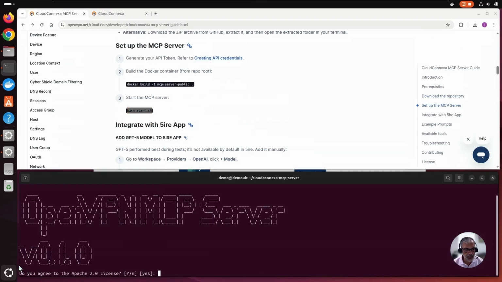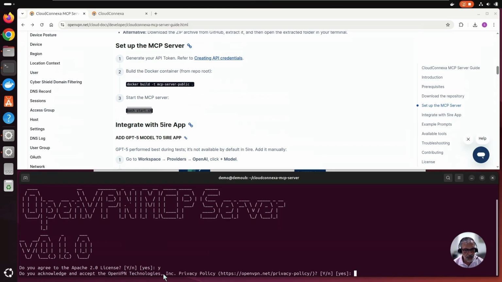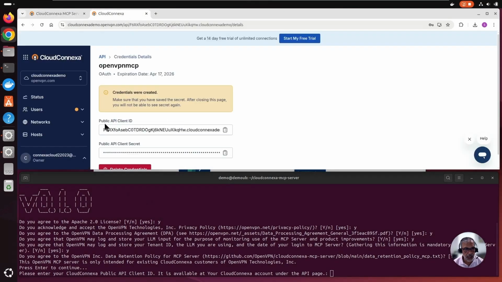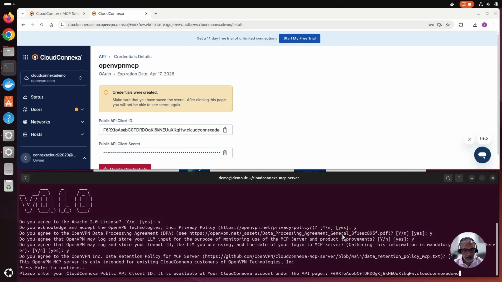There are some agreements that we need to accept. So I'm just going to go through these quickly by accepting each one of them. And here we go. Now it's asking for the public API client ID. So going back to our CloudConnexa admin portal, this is the ID. I'm going to copy that and paste it here and hit enter.